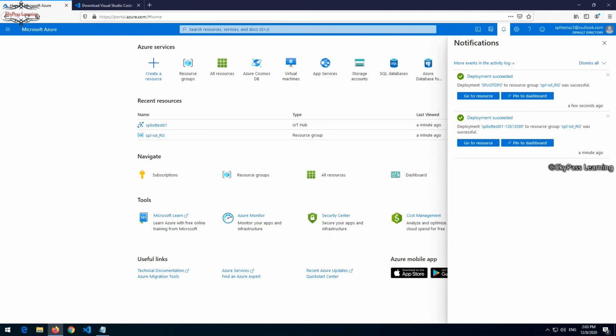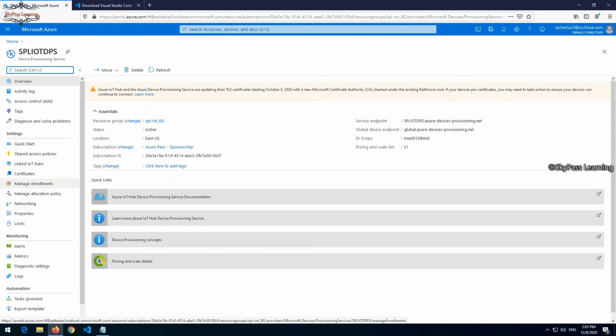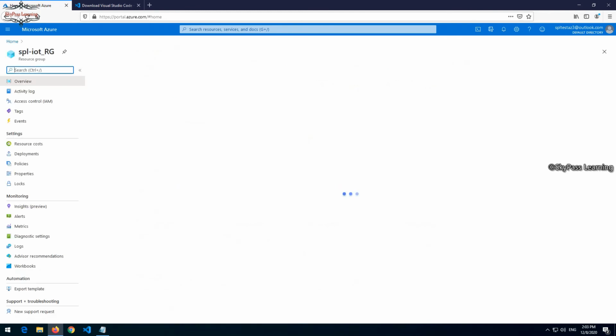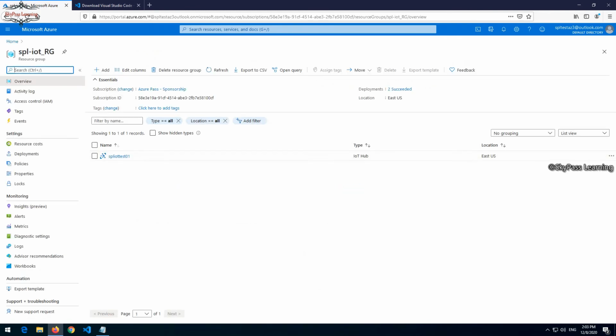Okay, so now the deployment is completed. If I just click on go to resource and see, okay, this is my device provisioning service. So this has been done. Now we have to add this. So let me quickly go to my home page and in the resource group, just double check. Okay, one thing is listed and the second one is not listed. So let me quickly refresh it and see if it is there. Okay, so now my device provisioning service is placed.